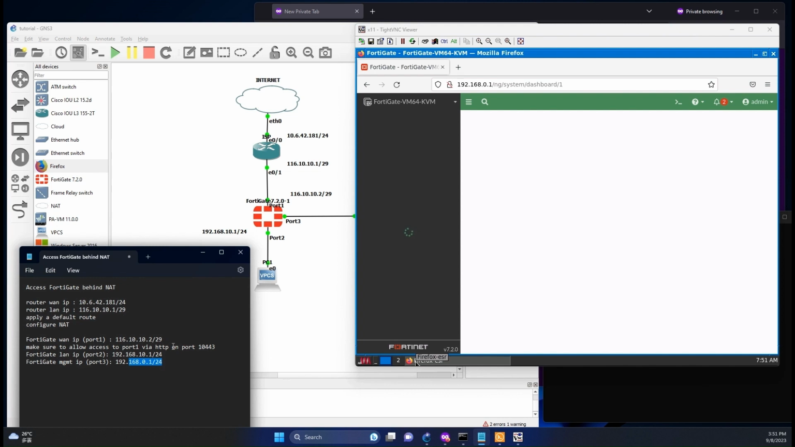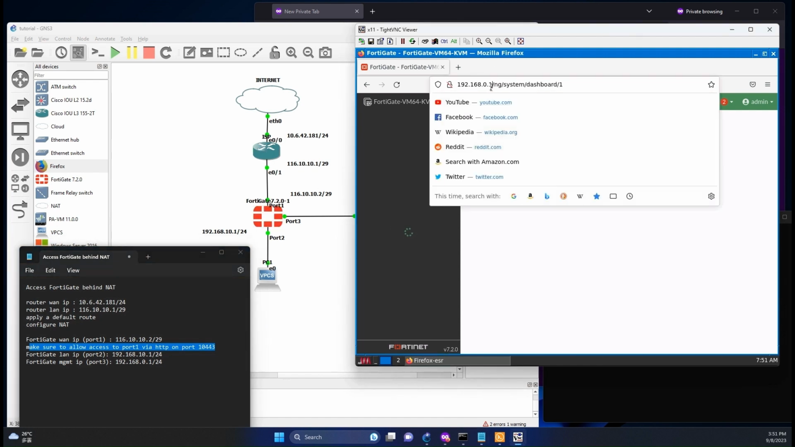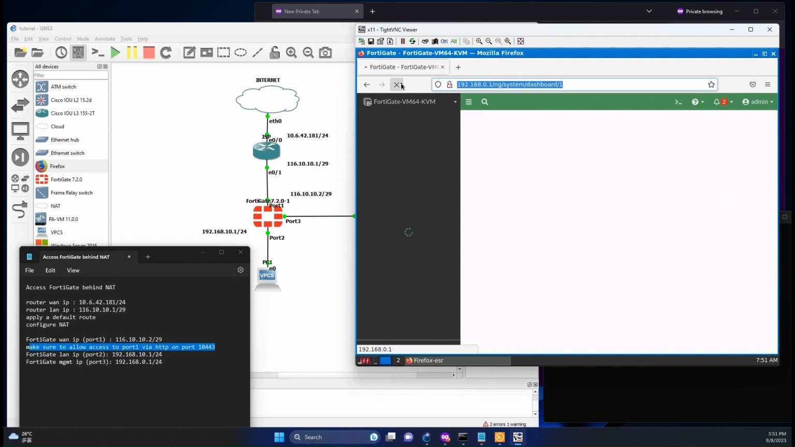The next thing we need to do is to change our FortiGate's HTTP port to 10443. But it seems that our FortiGate is slow. We can try to upgrade the memory of our FortiGate if needed. But let's just reload our page and see what will happen.